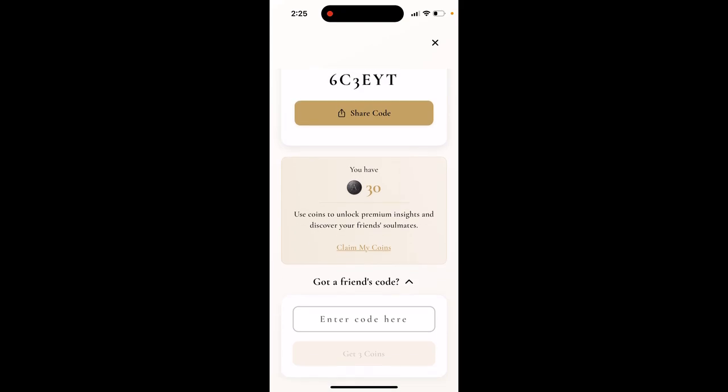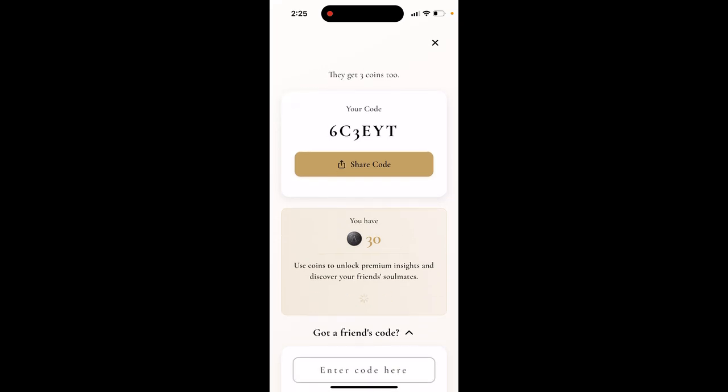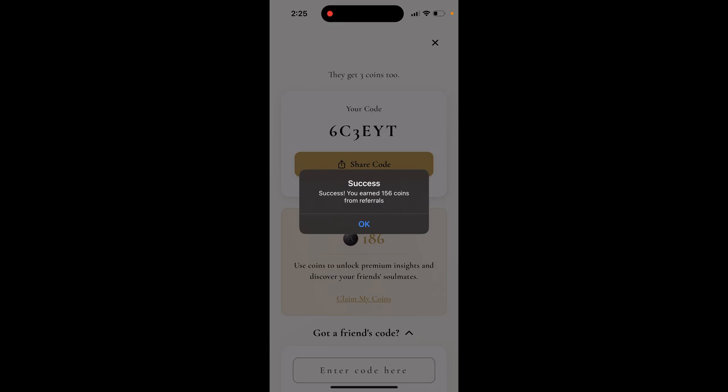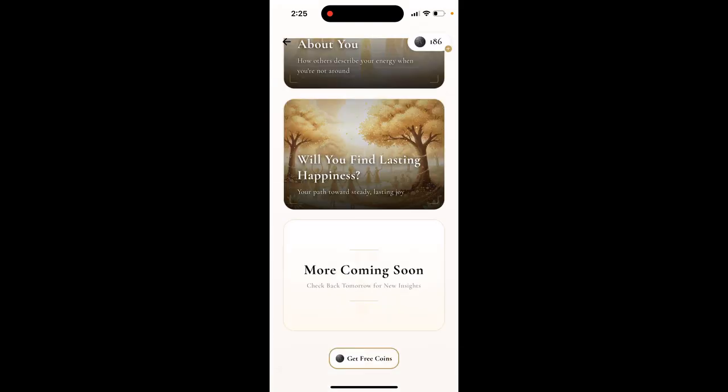And then, for example, I shared my code on YouTube Shorts, and then I just type claim my coins, and you can see I've earned 156 coins from referrals. So that's pretty cool, right?